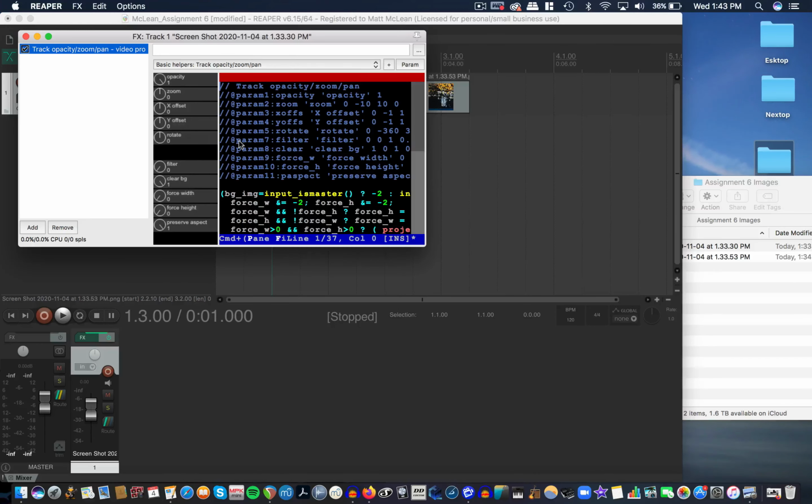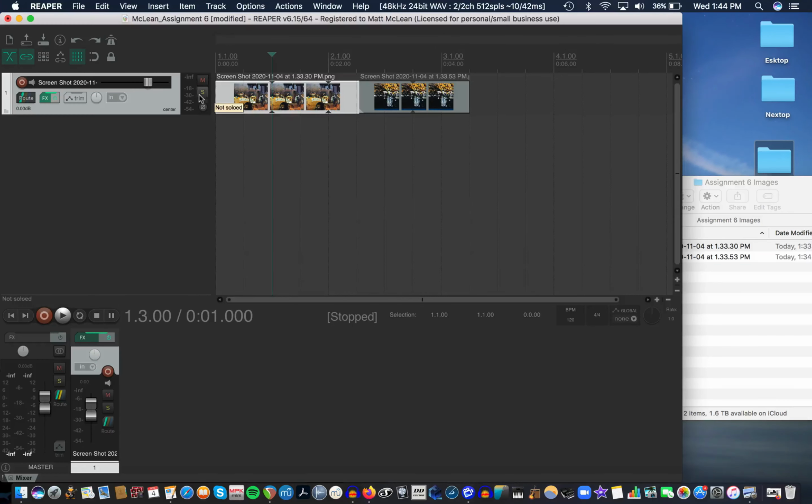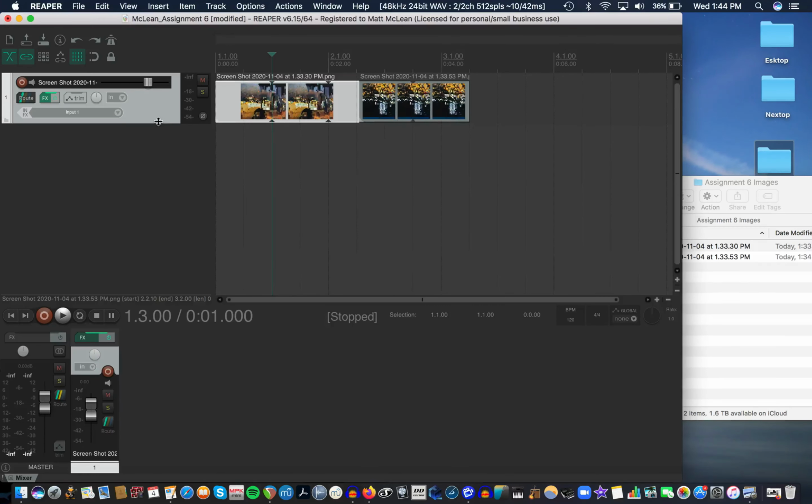So I'm going to add this, and you can see you can change the opacity so it fades to black. You can zoom it, move it on the x-axis and the y-axis, rotate it, and do all sorts of crazy stuff if you really want to. I'm just going to show you some basic stuff. Then I'm going to use my automation lane, and do a little fade out in between the images to smooth out the transition.